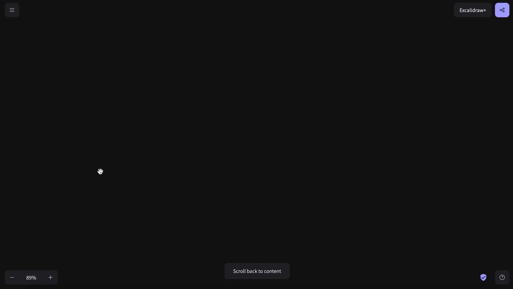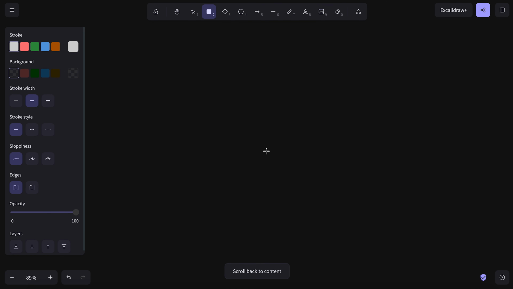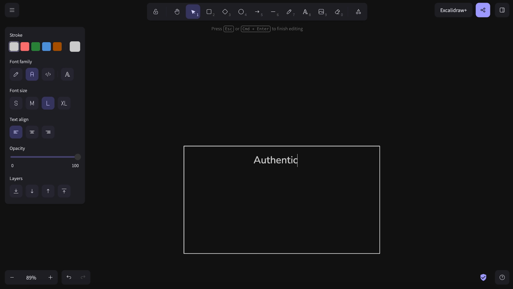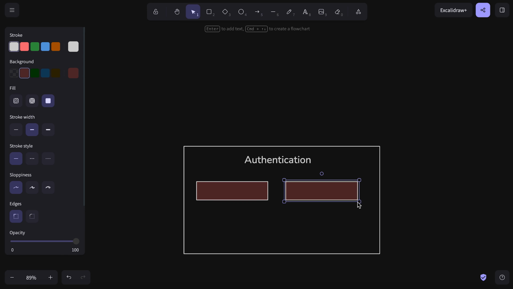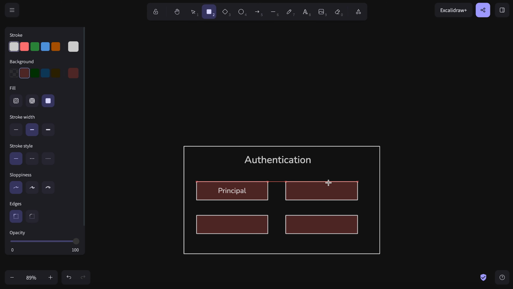Let's start from the inside and work our way out. After a user logs in successfully, Spring Security creates an authentication object. This object is the complete identity card of the logged in user. It holds 4 things. First, the principal. This is the identity of the logged in user. For username password login, this is typically a UserDetails object.